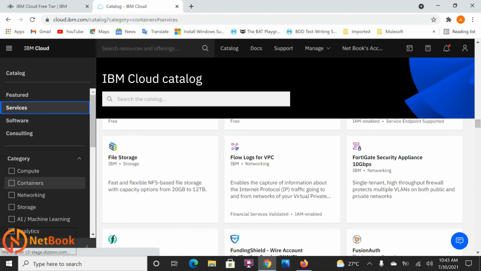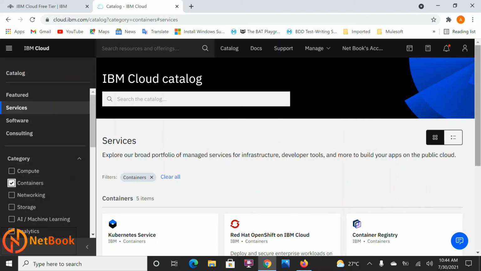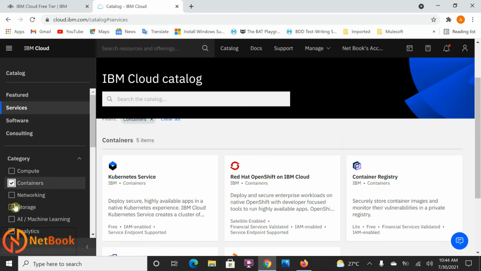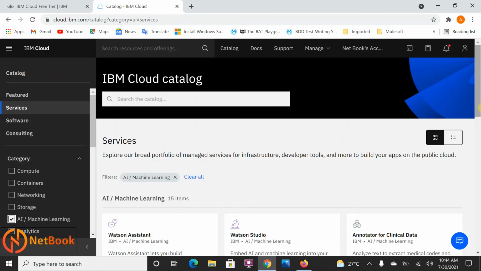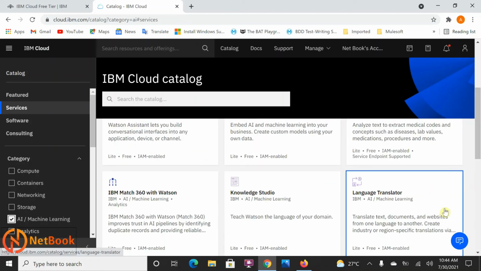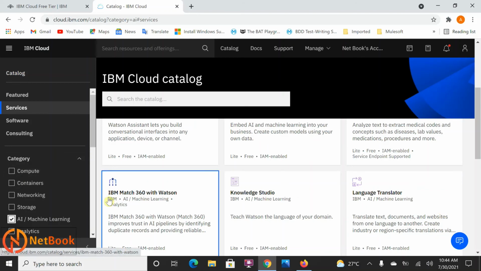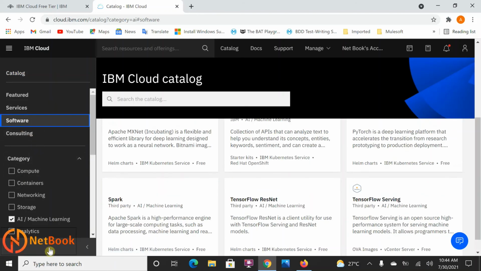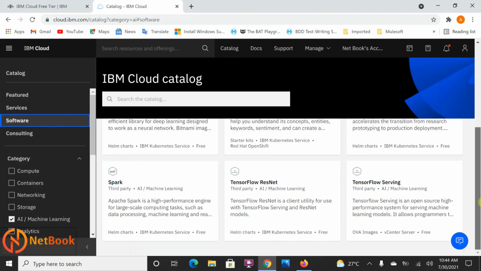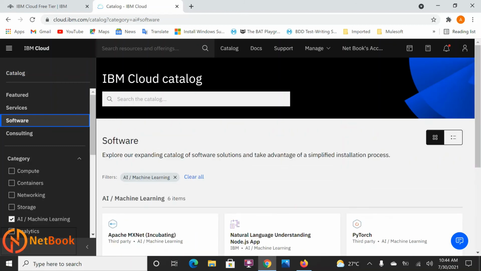For example, if I go to the containers, you can see IBM Kubernetes services and Red Hat OpenShift. And then if I go to machine learning over here, Watson Assistant, Knowledge Studio, many things are there. So like this, you have many things available. Even there are some software which are available in IBM Cloud. I hope you can sign up and try to use the services you want in IBM Cloud for practice.